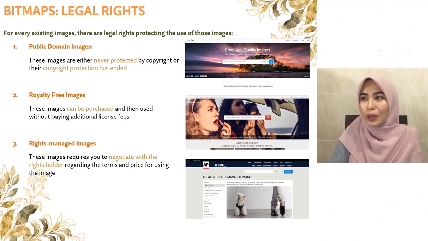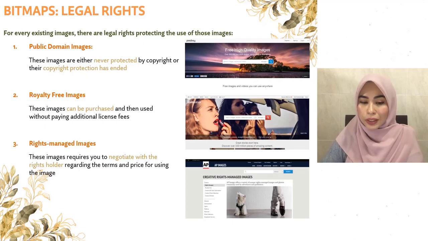So let's say I want to use this particular image and the creator said, okay, you can use this image for 3 months. After 3 months, it is no longer yours. So you need to negotiate in terms of the price and things like that. So that is the difference between royalty-free images and rights-managed images.